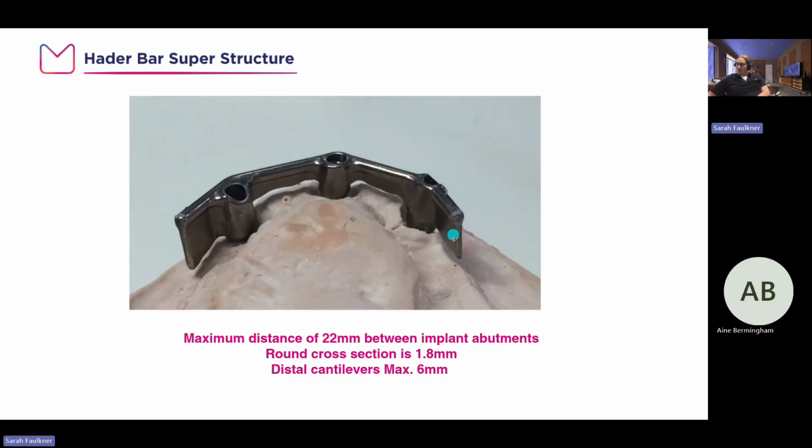That round section there is a 1.8. So when you come to looking for attachments, this is what you've got to look at, because the attachment just clicks onto the circular section of the bar. When making a Hader bar, the general manufacturing rule of thumb is that for a span between the implants, you would not have it any greater than 22 millimeters between the implant abutments, and a distal cantilever no longer than 6 millimeters.